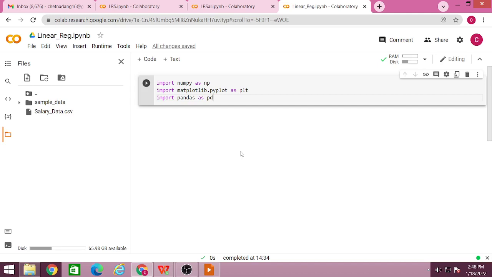NumPy is a scientific package that allows many high performance mathematical operations on single as well as multi-dimensional arrays. Matplotlib.pyplot is used for data visualization and graphical plotting. Pandas is used for performing data manipulation and analysis in Python. So let's run the cell.